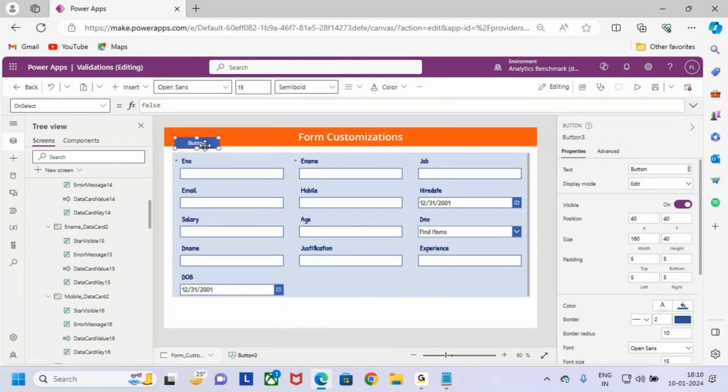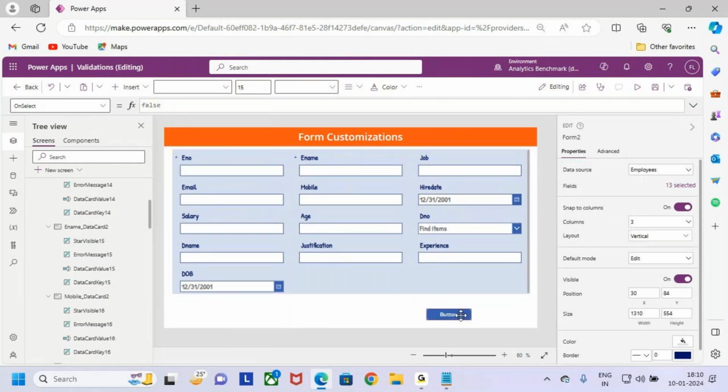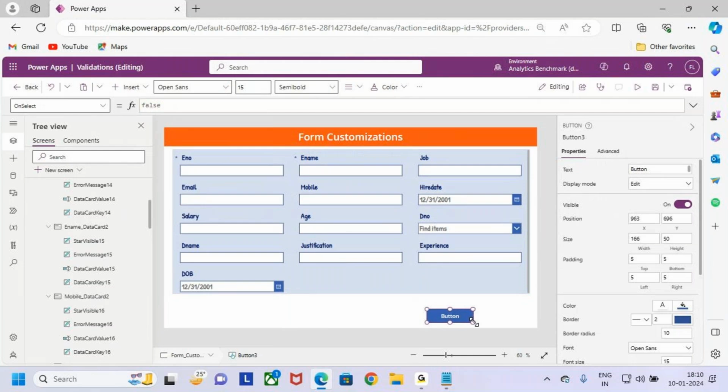The first button I'm adding here is the submit button. Let me bring it somewhat to the top and change the button name. The default text is Button. Let me change it to Submit. Next, let me change the font size to 20, and keep it like this, copy it, paste it, and keep it here. This one is for reset.